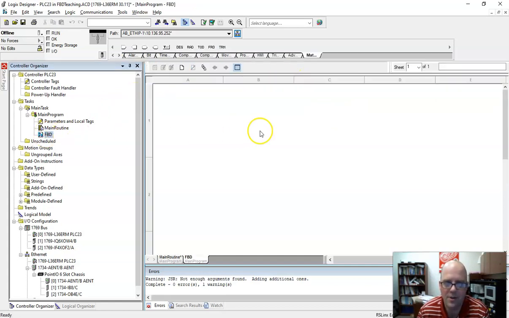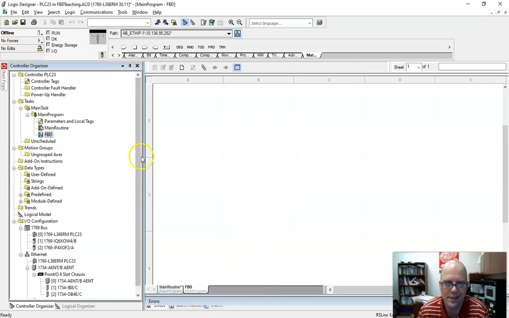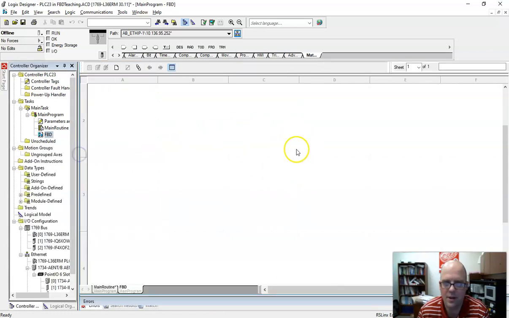Function block is a little bit different than ladder logic. It is a lot more visual. And you can see, and let me shorten this up a little bit, that it's a big white open blank space because you are to create something.